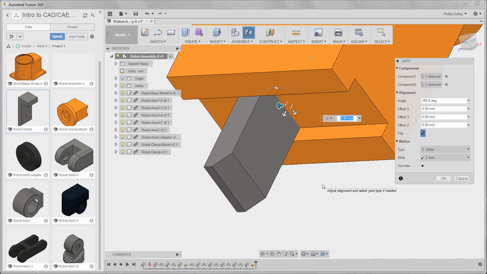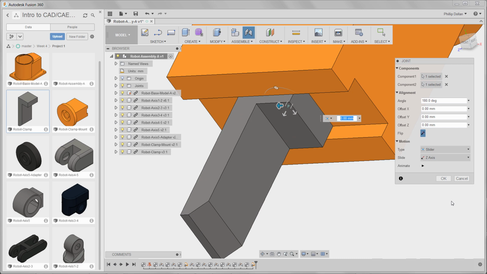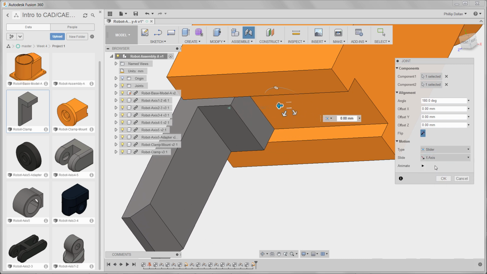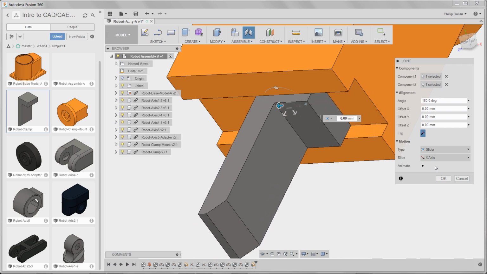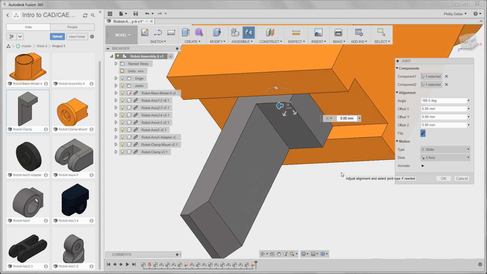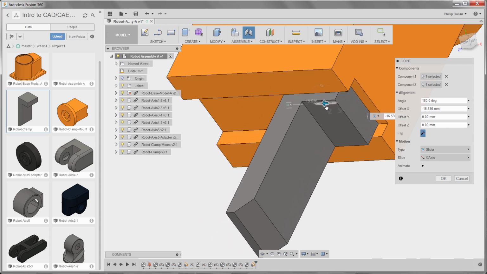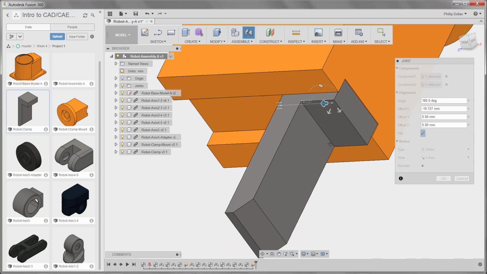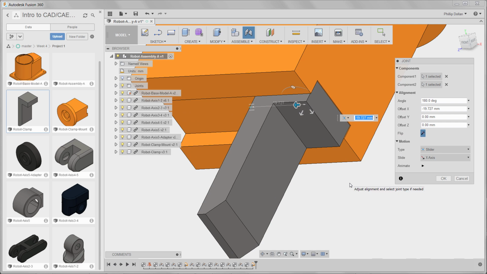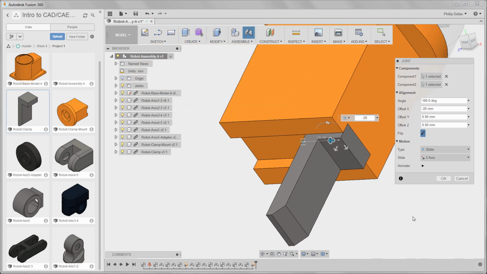Now we see the animation. That's not what we want. So let's change it from the Z-axis to the X-axis. And that's correct. But we don't want it to move in that location. So we do have to make a change. Drag it to the right, and it looks like that value is going to be -20. So enter -20 and click OK.